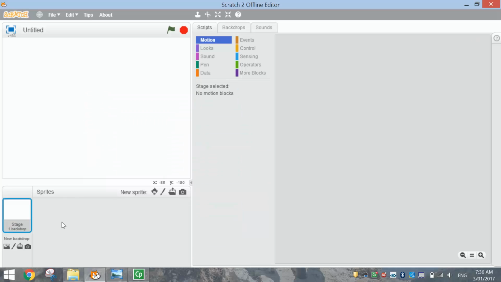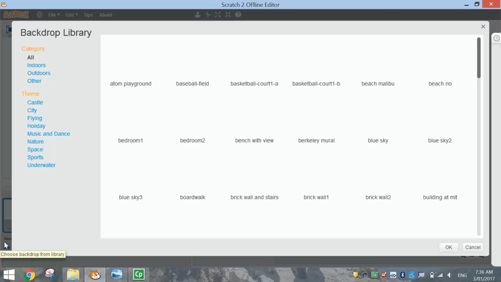Okay, what we are going to do first is give ourselves a background for our game, or a backdrop as it's called in Scratch. This area here on the right, on the left is the stage. This is where all the action takes place in our game. To put a backdrop in it, all you need to do is go down to the bottom left here where it says stage and one backdrop. And we're going to hit the first button underneath it, those little mountains there. It says choose backdrop from library.